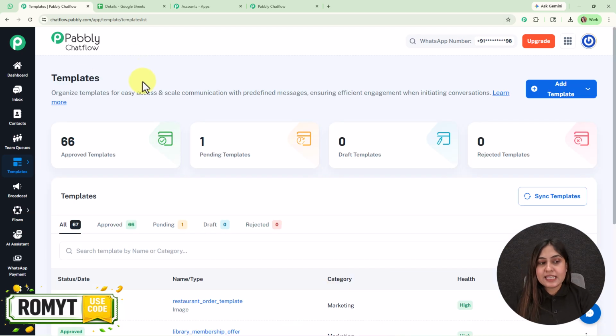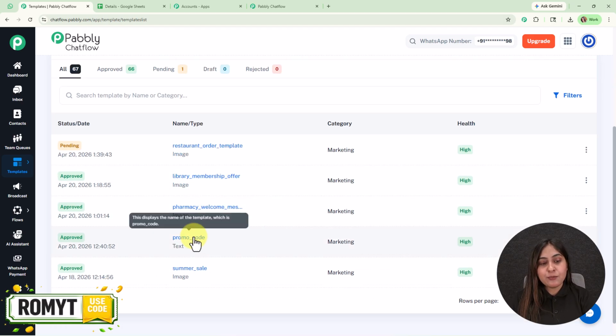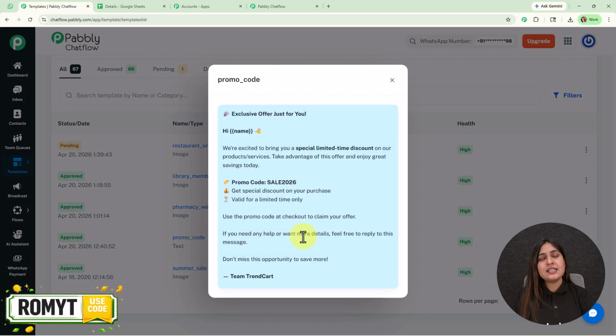And in the template section, you can see the number of approved templates, number of pending, number of draft and rejected templates as well. Here I already have a template with the name promo code, and you can see my template is approved. That means I can simply use this template to send the automated WhatsApp messages to all my customers.